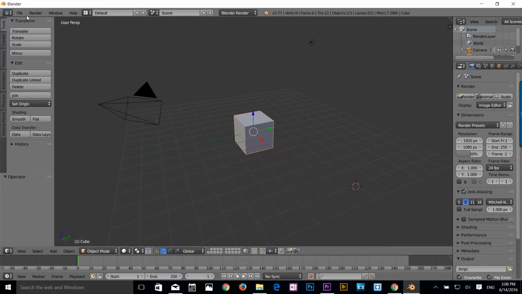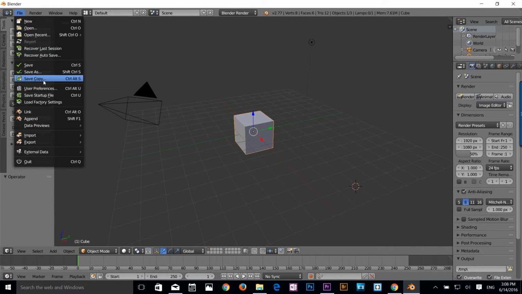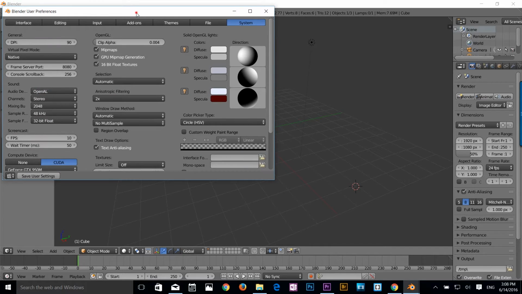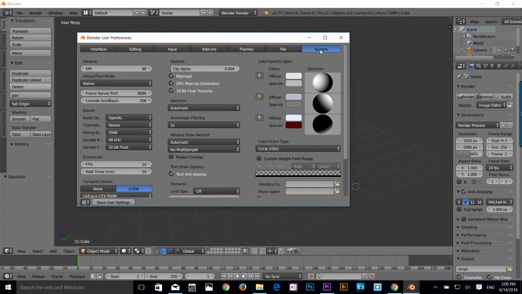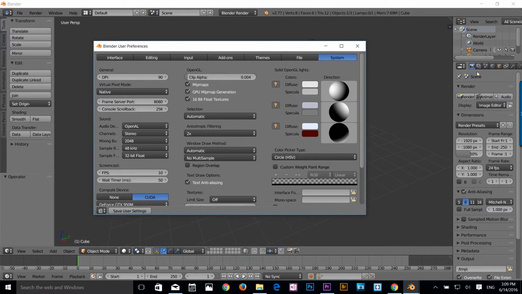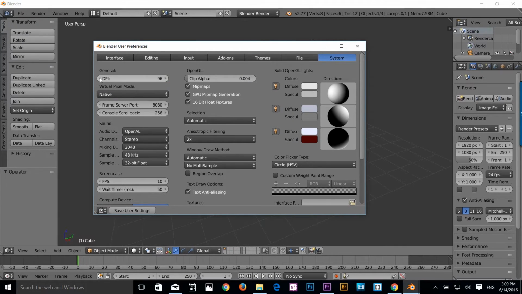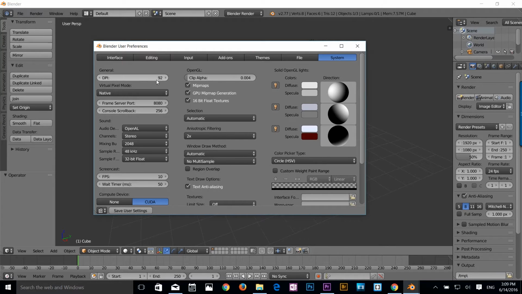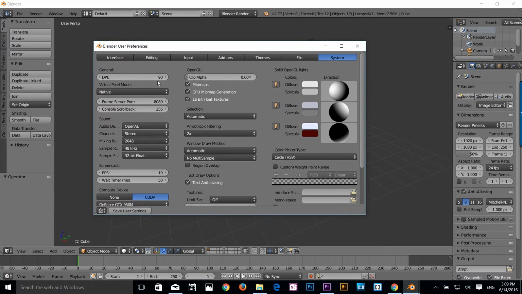Let me show you how to customize a few things in your interface. Click on the file menu and click on user preferences, and then go to system. The first thing I want to show you here is general DPI. If your interface is pretty small and it's kind of hard to look at the commands and menus, you can increase or decrease them. I like about 92 or 90, so you can customize that according to your liking and your monitor resolution.